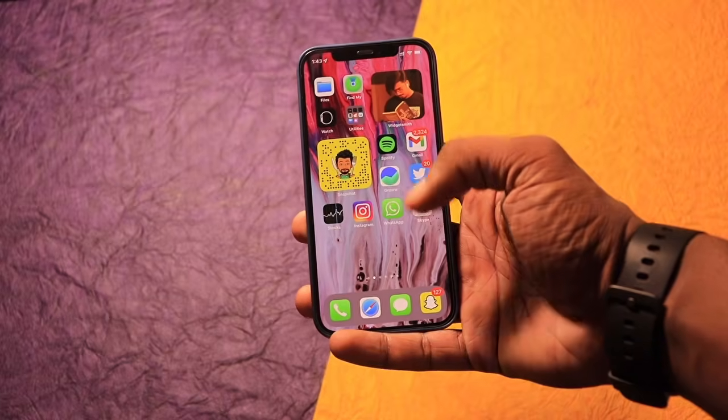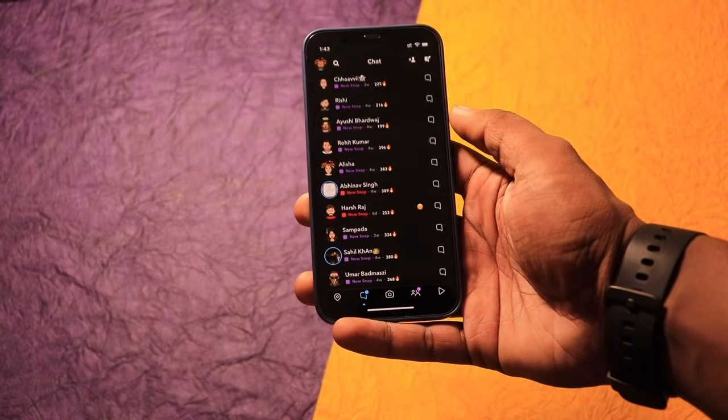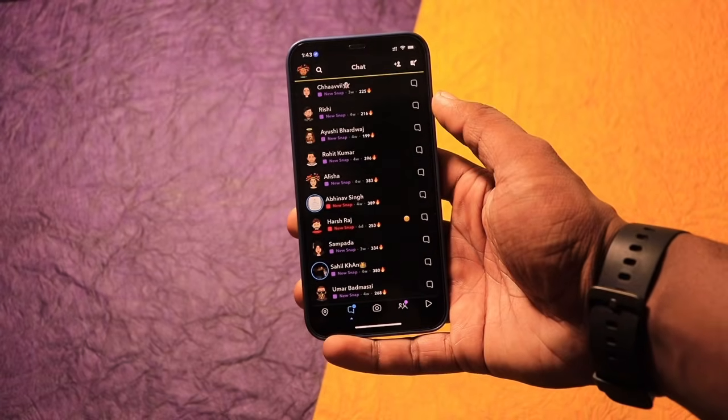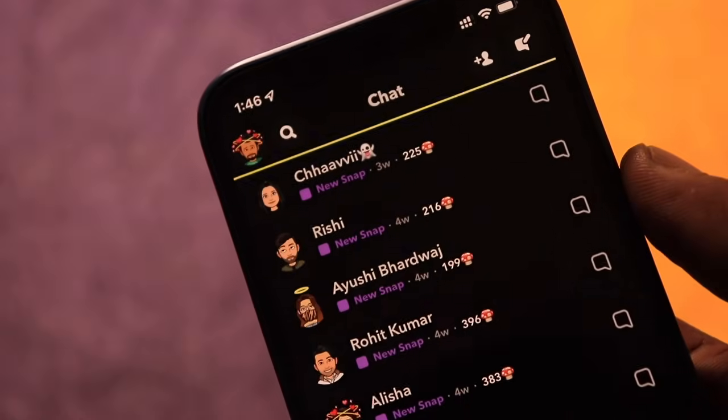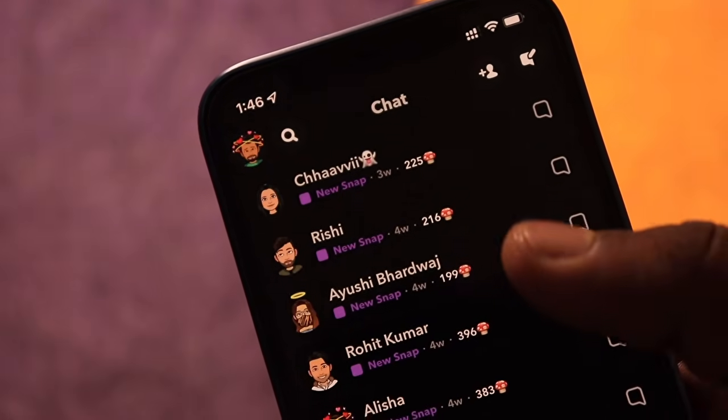Now you might be knowing that sending and receiving snaps with your friends for 3 consecutive days form streaks with them. So you see a number with a fire emoji next to the person's name you are making streaks with. So what about changing the streak fire emoji with any other emoji?